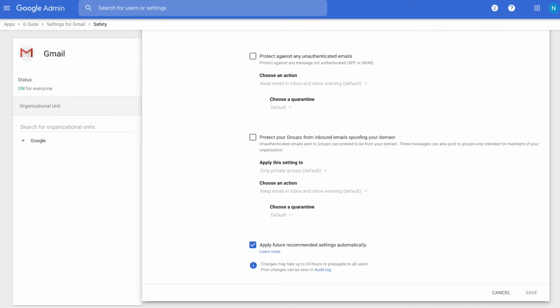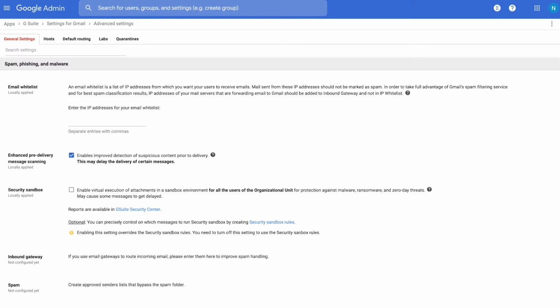The other feature we wanted to highlight today was Security Sandbox. If you're a G Suite Enterprise Edition user, you'll find this setting in the Advanced Settings page under Gmail Settings in the Spam, Phishing, and Malware section. The Security Sandbox feature is very effective at catching unknown and zero-day malware. It detects the presence of unknown malware and attachments by virtually executing them in a private, secure sandbox environment and analyzing the side effects on the operating system to determine malicious behaviors.